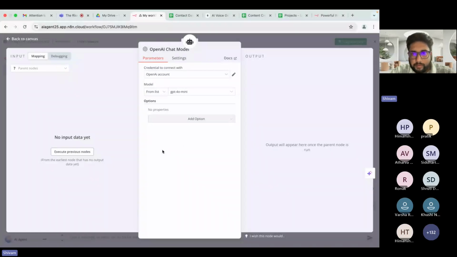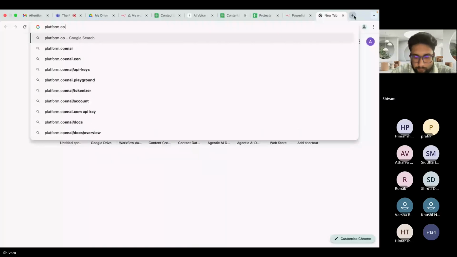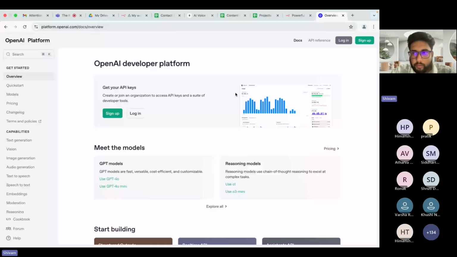Where it says input, parameters, and output. First things first, you need to add your OpenAI account. I have already added my account, and that's why this account is coming. But what you need to do is create a new credential and put in the API key from your OpenAI account. How do you generate the API key? You will get that if you refer to the docs, but essentially you go to platform.openai.com. You just sign up, and then you'll get your API key from somewhere here, under API reference.